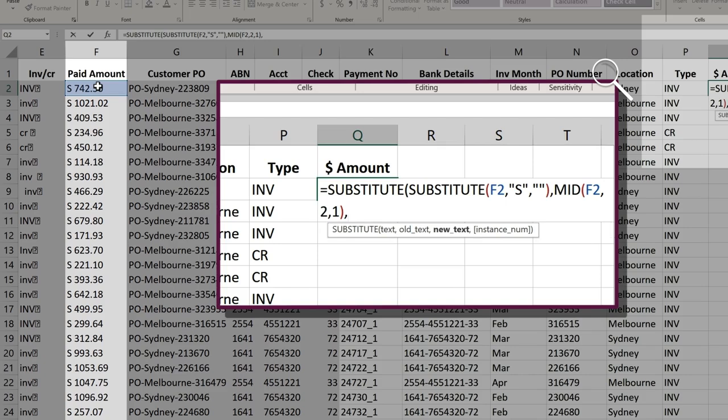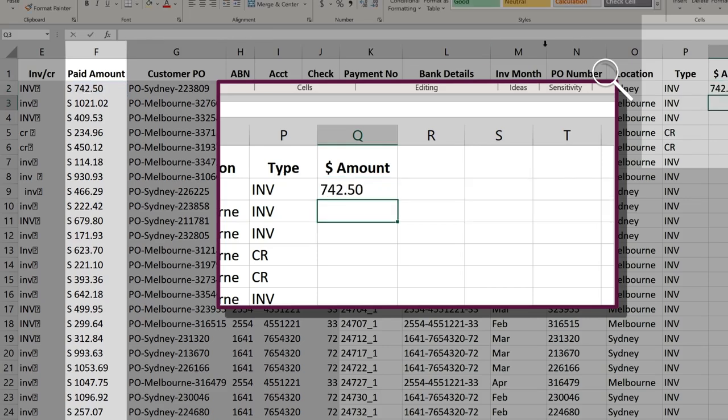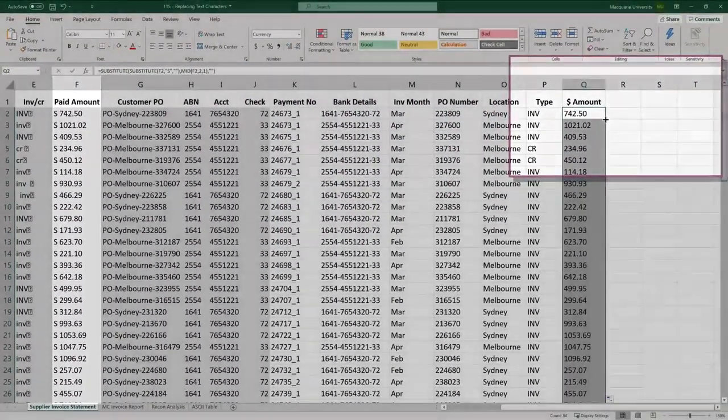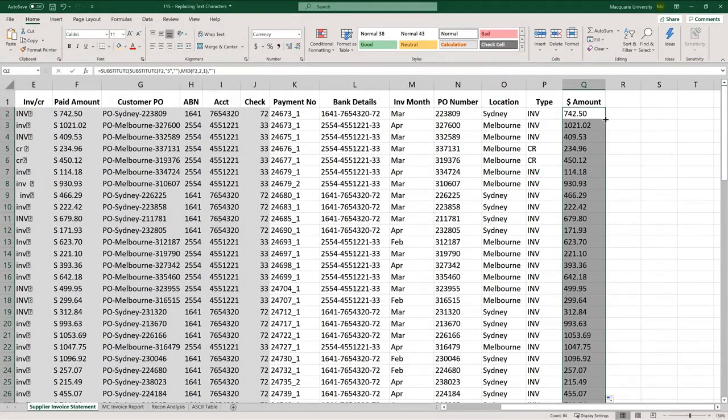Once we find that character, we're going to replace it with absolutely nothing. Close your bracket for your second substitute. When we press enter, we have now removed both characters from the start, and we can double click to copy down. So the substitute function will allow you to replace a part of your text. If you need to make more than one replacement, you're going to need more than one substitute function.